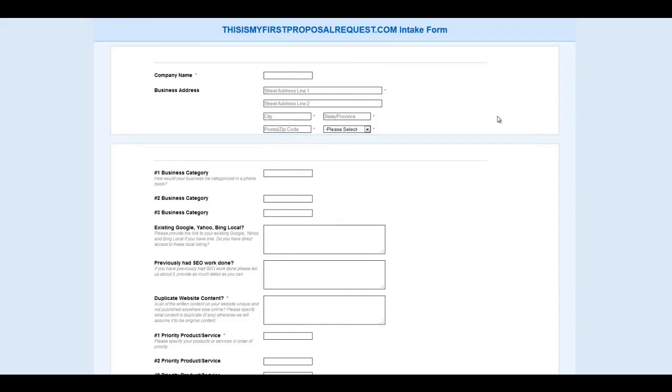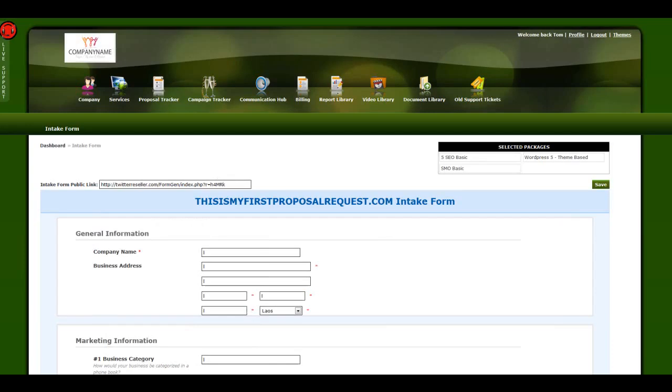Do you guys have a form of some sort? And I say, yes, absolutely. It's that intake form you fill out all the time when you submit a proposal request. That's what that's for. So this is part of the services module.